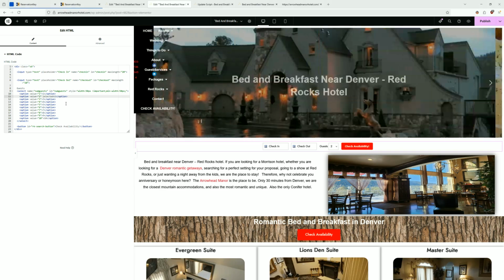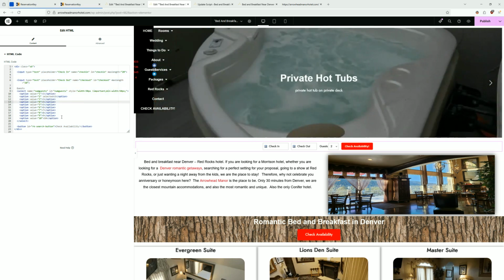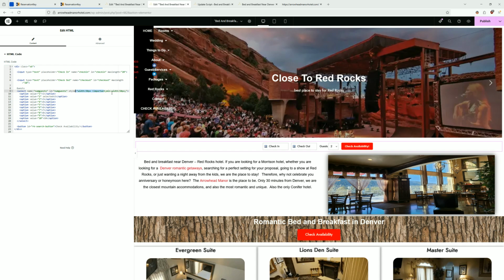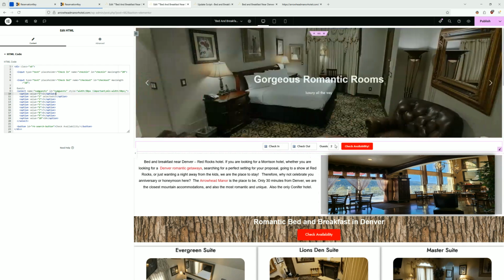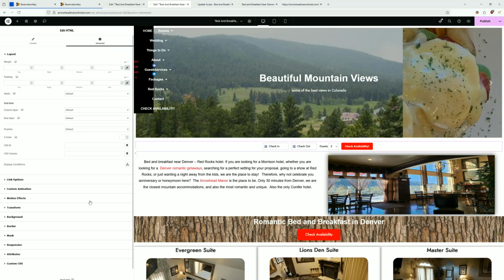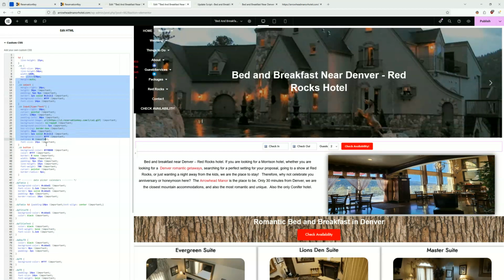So here we're on the WordPress site. We've pasted in just the HTML part. We also had to add a little bit of style here to make sure that the number of guests wasn't too wide. WordPress has some built-in style sheets which can conflict with this. Then under advanced, we've added all that custom CSS, and here it all is.